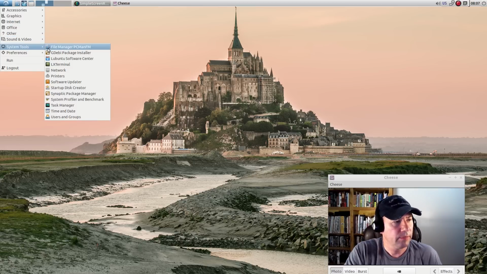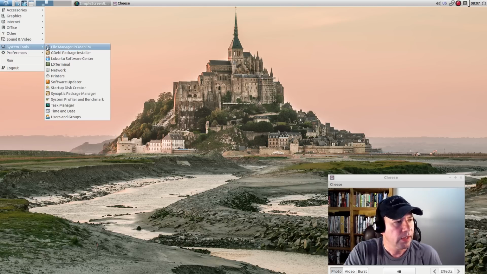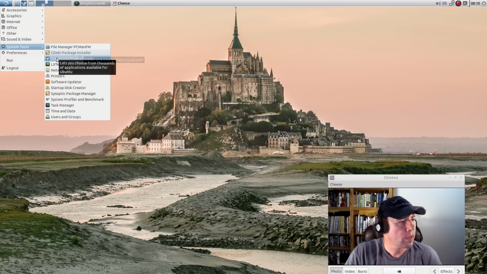System tools. In this section, we've got mostly, I guess you can consider it, configuration stuff. Same thing with the preferences category here. So in here, of course, got another link for our file manager. We've got the GDebi package installer. Love that, if you're going to download Debian packages and install those, and those are files that end in .deb. I much prefer this to using the software centers to install.